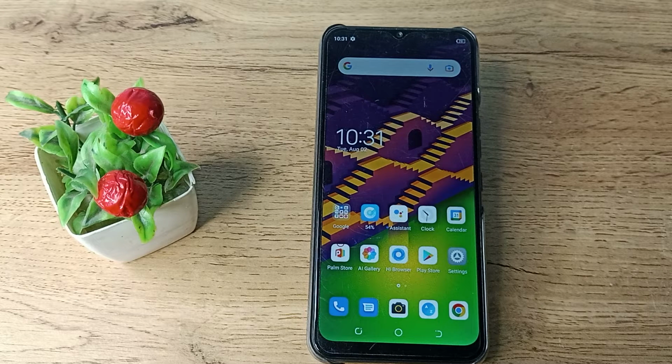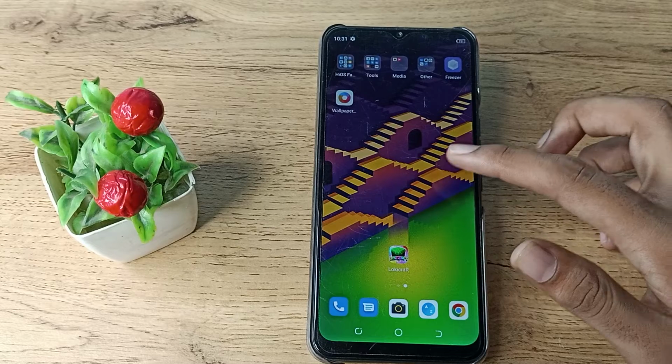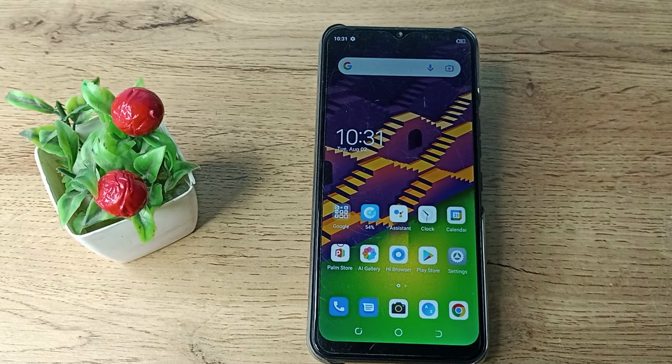In this video guys, I am going to show you how you can check your build number in your Tecno phone. If you want to check your build number in your Tecno phone, now let's see how to check the build number in a Tecno phone.